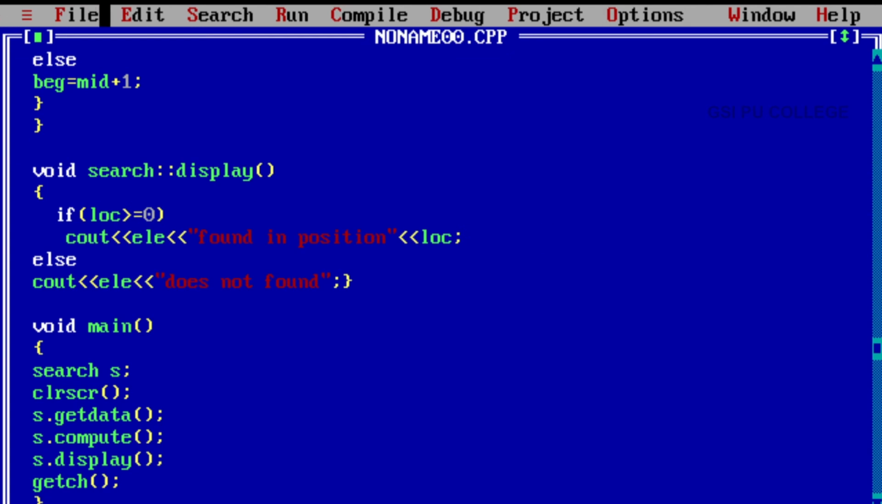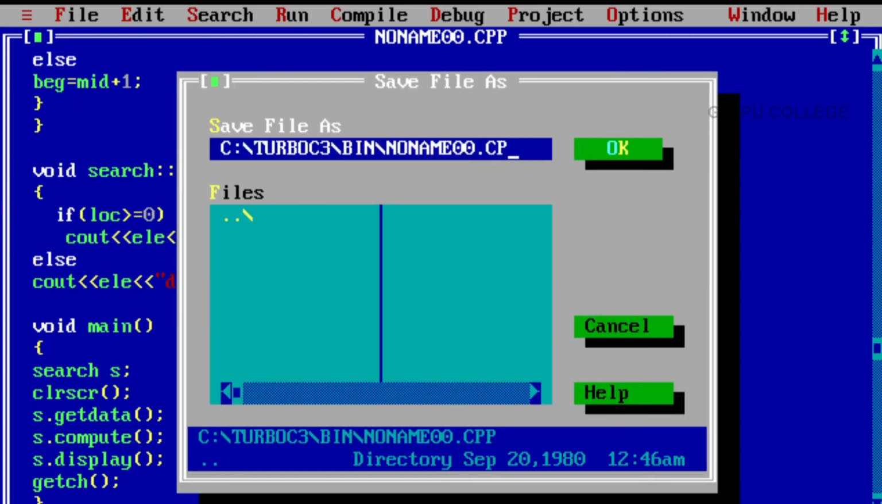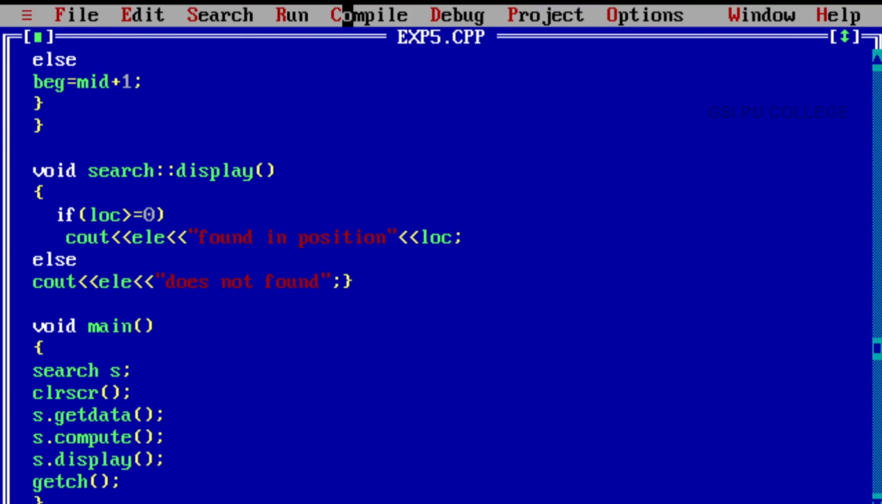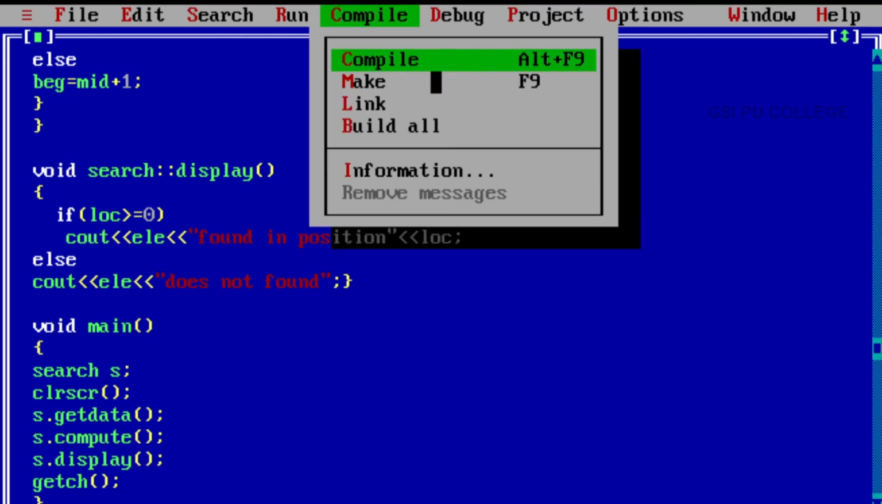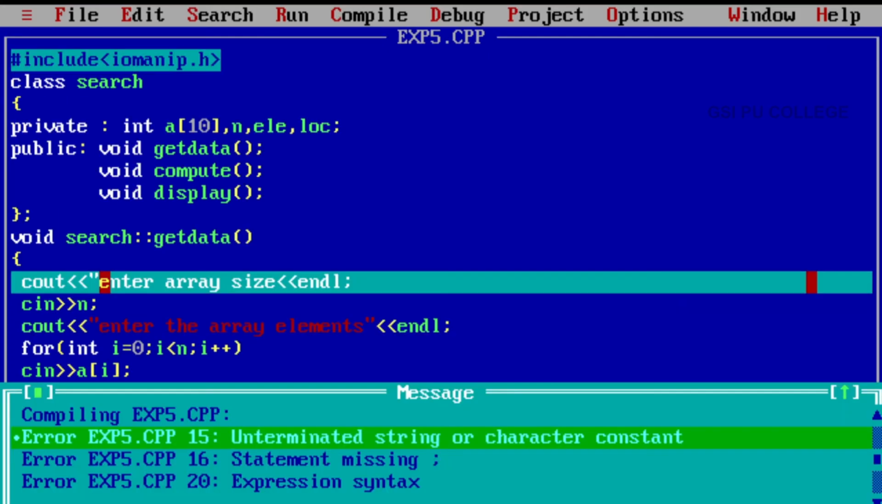So now save the program. Click on File, click on Save option. Save it as experiment 5.cpp. CPP is the extension of the C++ program. Now I am going to compile this program. So here we have 3 errors. Press any key on the keyboard.